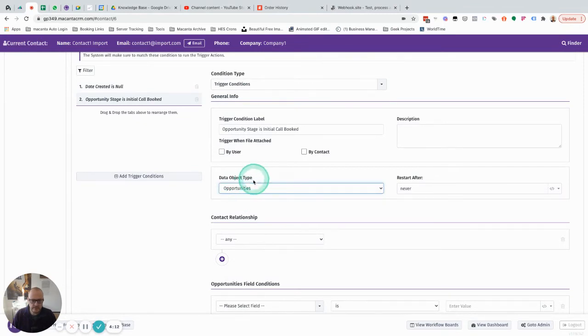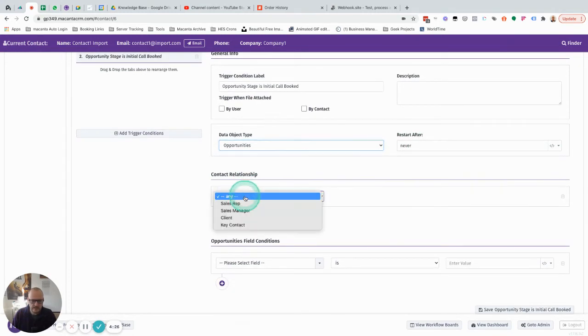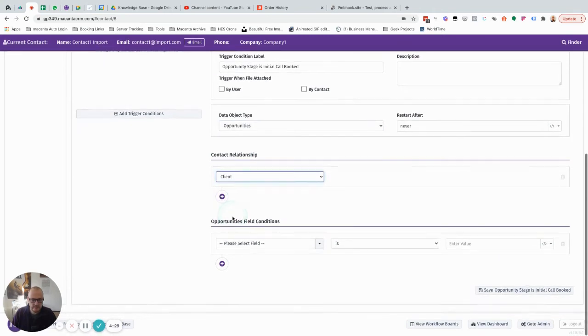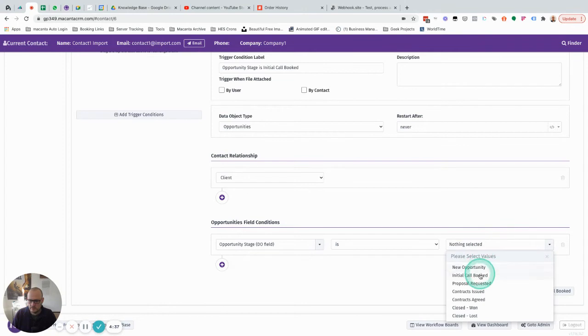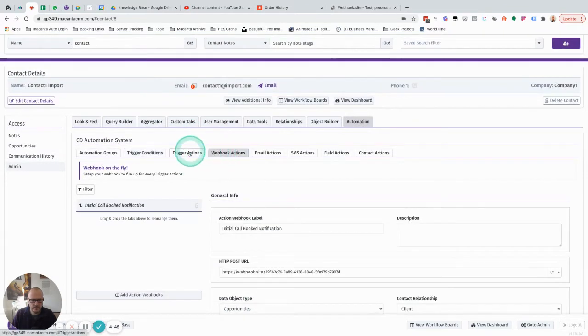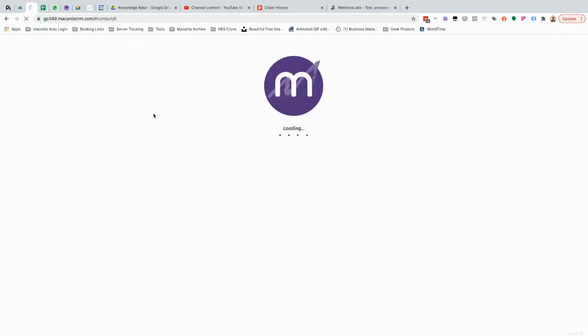It's going to be an opportunity again. I want to restart after. I'll do never. And our automation overview video goes into the detail of what restart after is and the different options. And I'm going to run it for the client. And then I'm going to say, okay, when the opportunity stage is initial call booked, that's the condition that will then fire our automation. So now that I've set up my webhook, my trigger, and my condition, let's refresh.